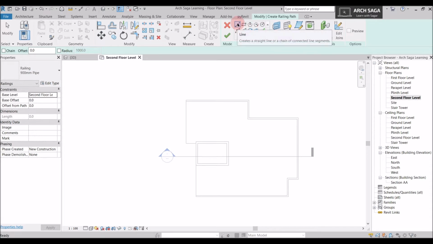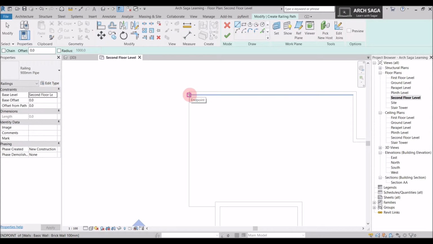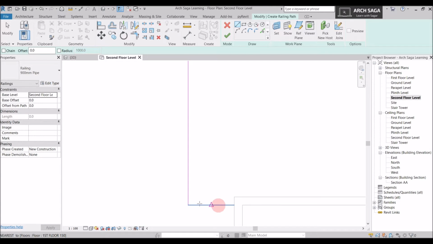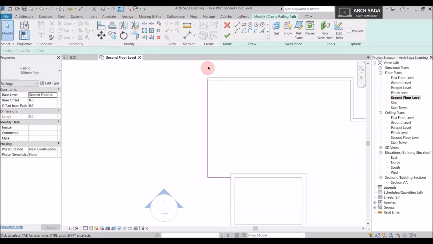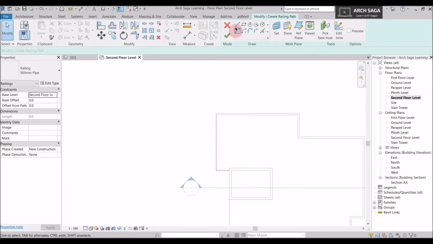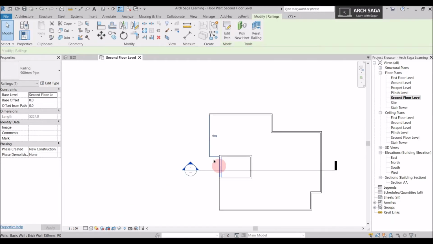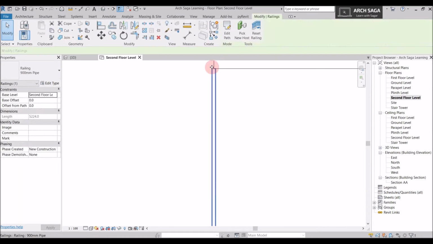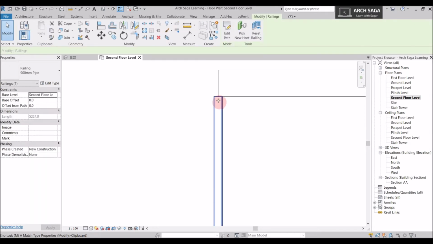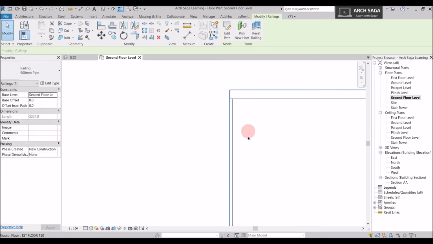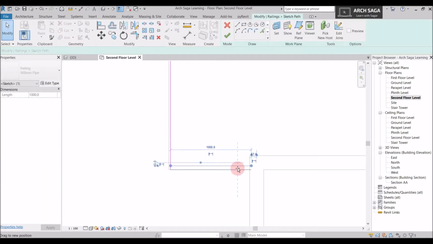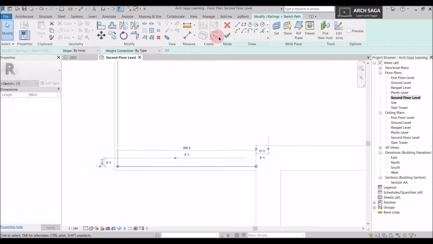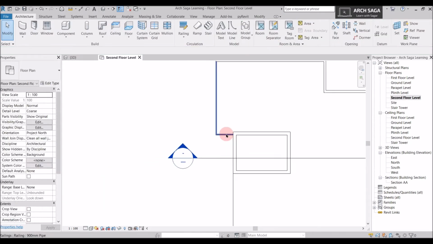And now I just want to sketch some lines here. I'll start from this point, end it here, and start again and end it here. Make sure this is a complete loop and does not break in between. Then I'll finish it, and this is my railing. I'll align it to this wall, and okay, we are good here. And I'll move it inside, and now our railing is drawn.